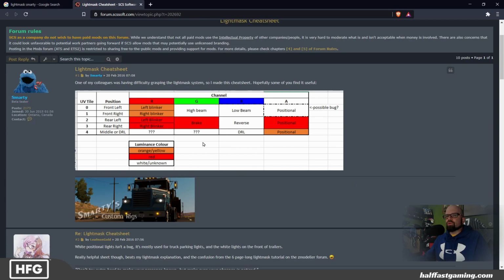Now, when you look at this, we're at the back of the trailer, say. So the red is for the blinker, green is for brake, B is for reverse. Now, in the States, it's very unusual to have a trailer with a reverse light on it, unless it's been added post-purchase, if you want to say so. And then your positional is the alpha.